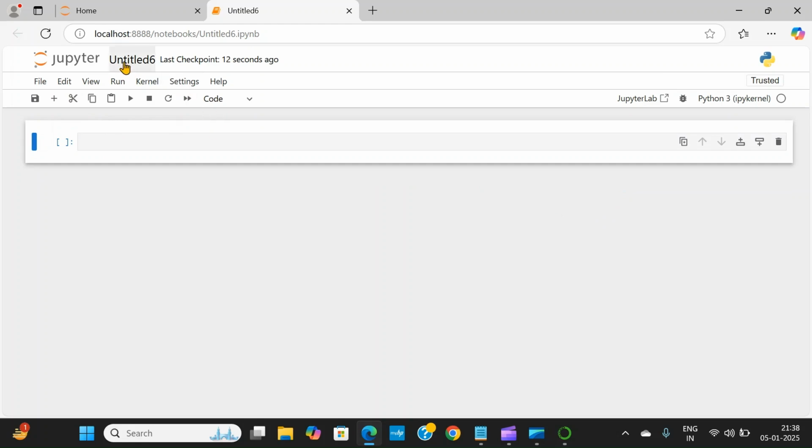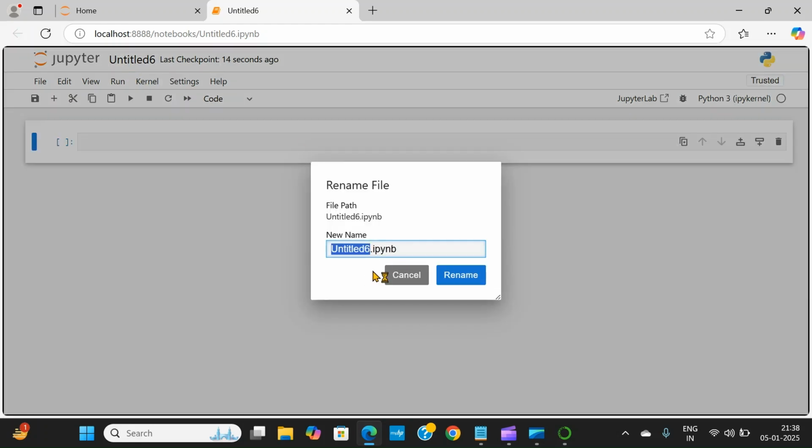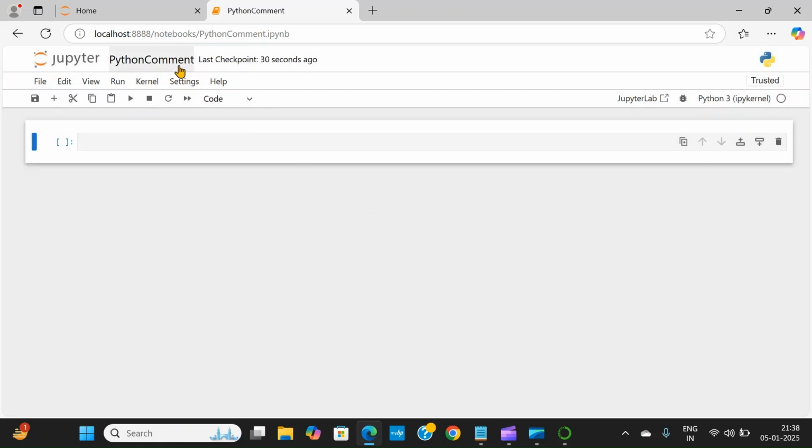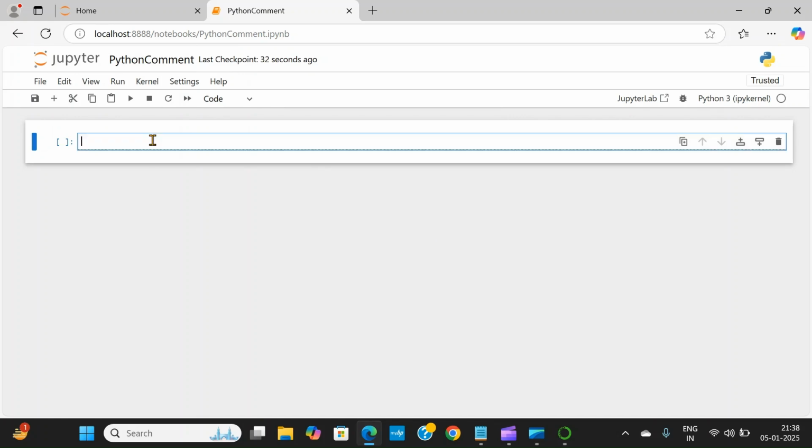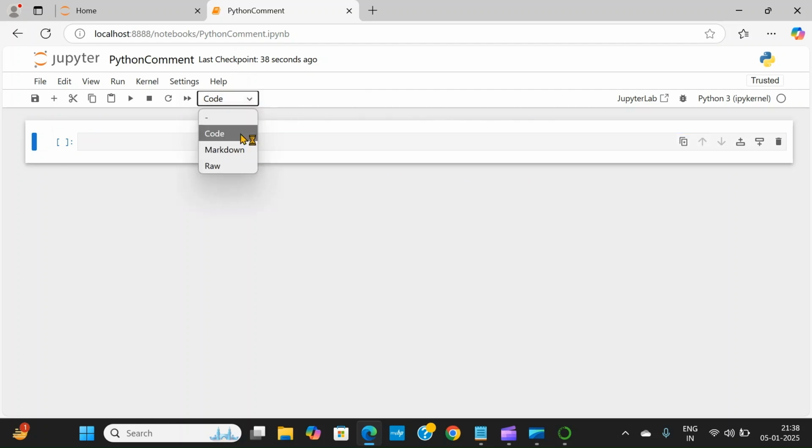Now here you have a title. If you want to change this, I can write Python comment as a file name, and .ipynb, that's the Python notebook extension. So rename it. You can see here Python comment as a file name. Now this is an environment where you can go for the coding. You can see code, raw data, and markdown. If you don't want to go for coding, you go for the markdown where you can type normal text. But here I want some coding part.